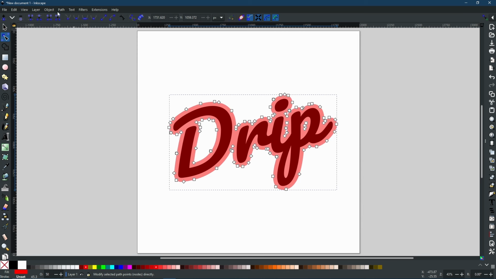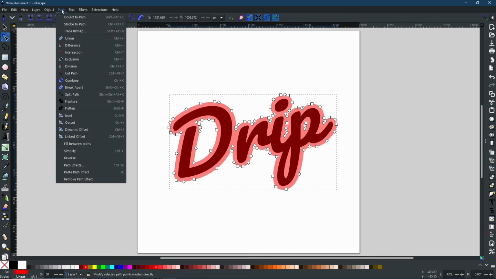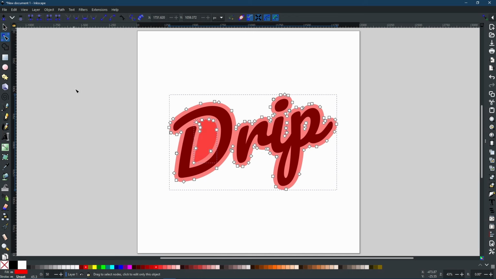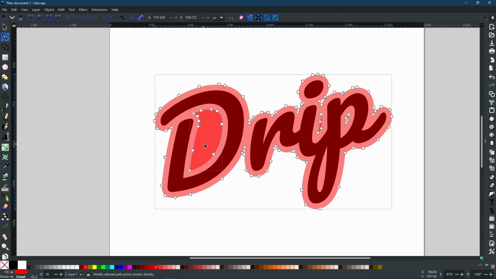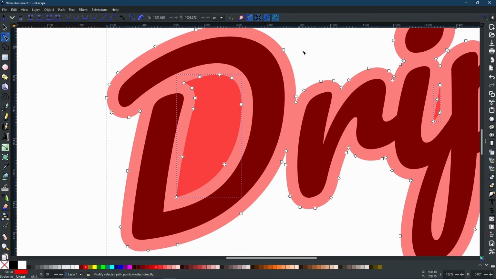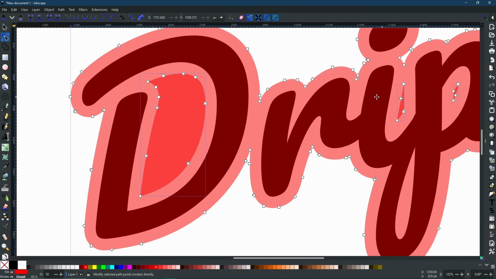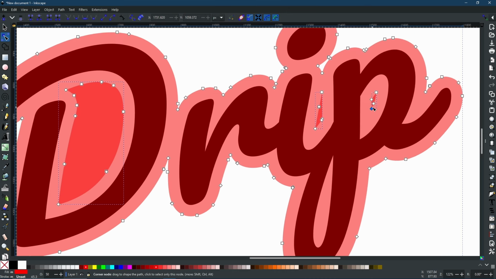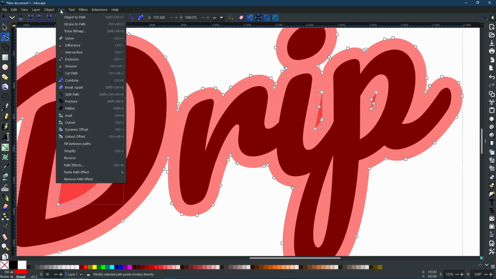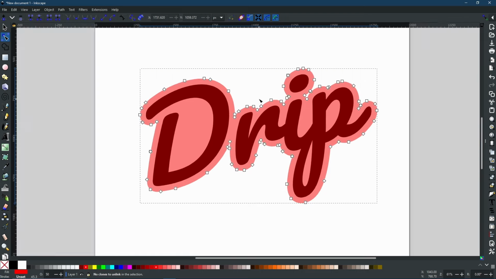Now with that done, I'm going to go back to Path and I'm going to Break Apart. What this has done, as you can see with the D here, is to separate the outside edge of what we have selected, and any areas in the middle, it has separated into their own separate pieces. But now, because we have all them separate pieces and the main piece all selected, all we have to do is go back to Path, Union. And just like that, we've now created a full shape.